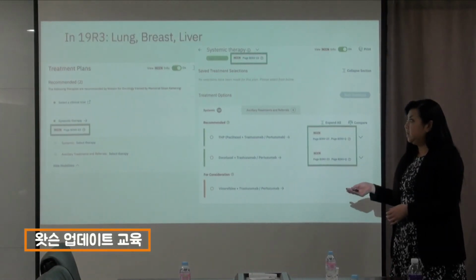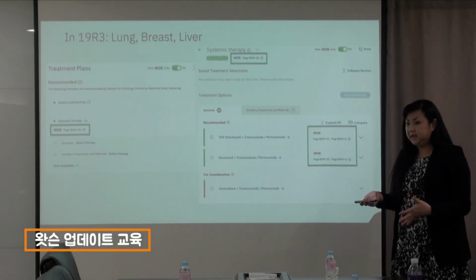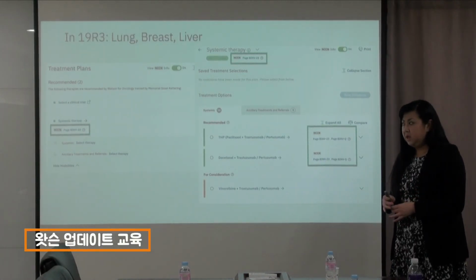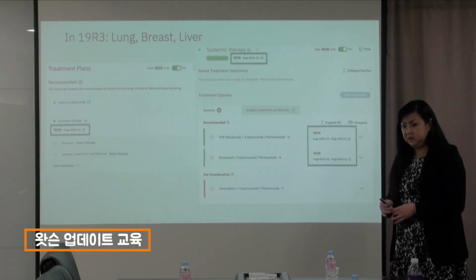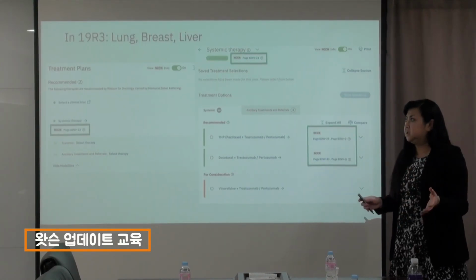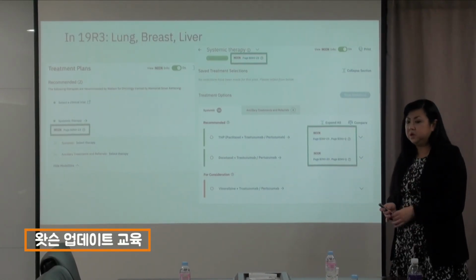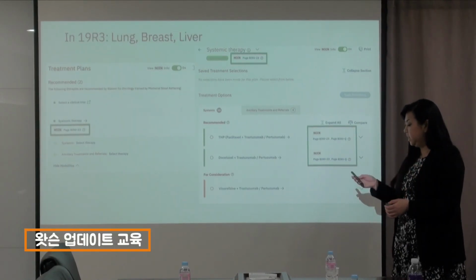So right now in 19.3, there are 6 cancers that are supported by NCCN. By the next release coming in December, it will be 11 supported by NCCN. And then by the first release next year, all the cancers will be supported by NCCN. So it will be part of every cancer type.